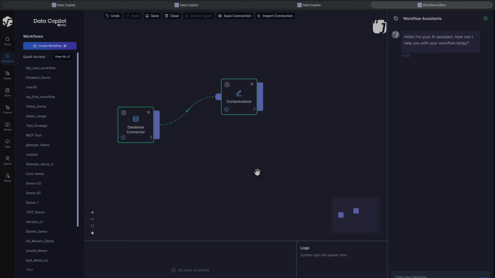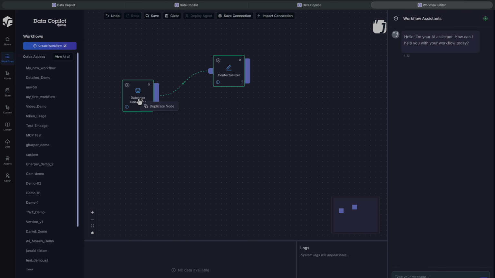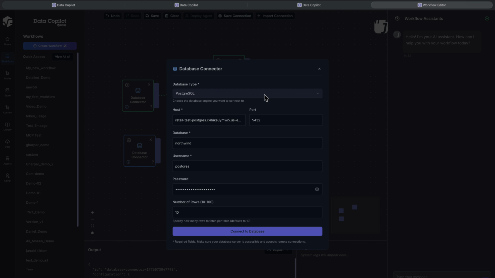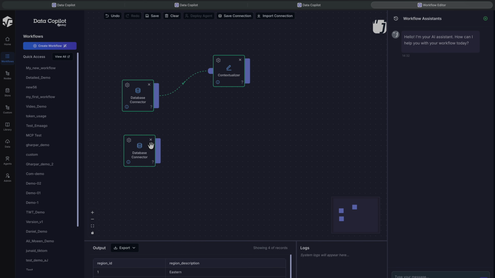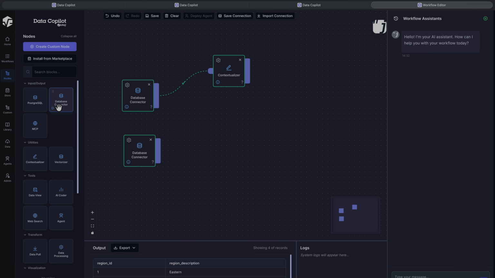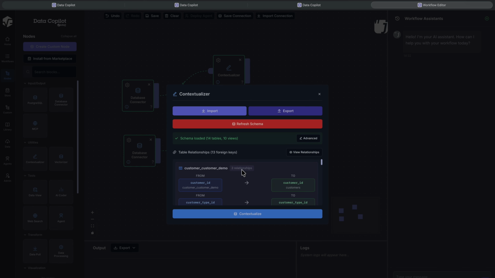context. For the sake of this video, I will create a new database connection. So this is the same details. I will connect to this particular database. Once it gets connected, I will go to the contextualizer. I'll pull a new contextualizer node, and I will click on this gear icon, and that's the database schema. So this is the first step.